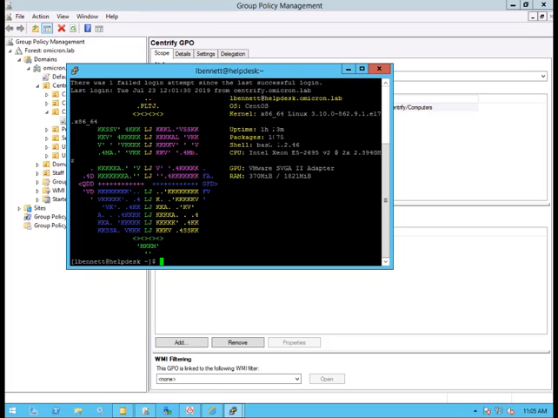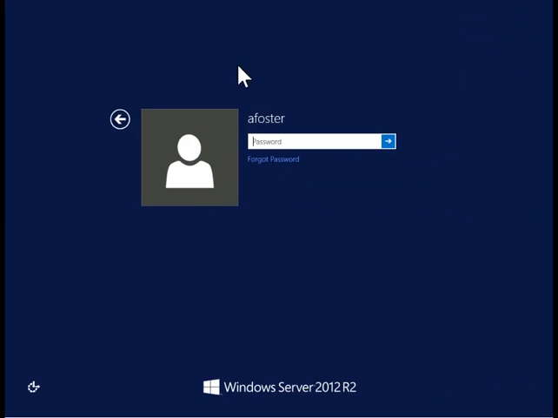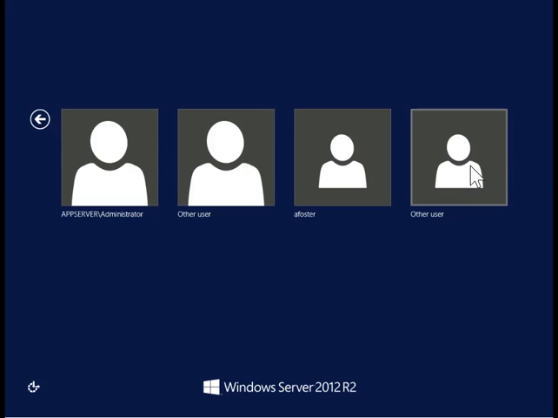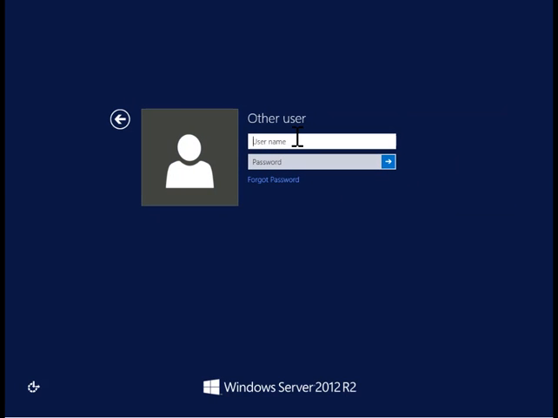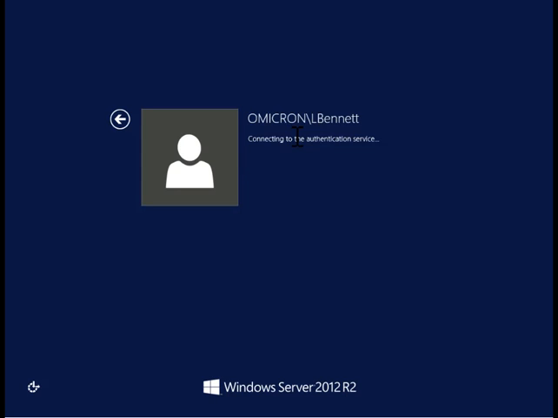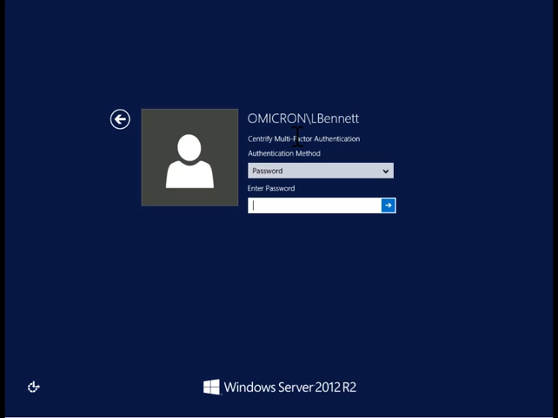So now let's take a look at this from a Windows perspective. Now I've switched over to my app server and I'm simply going to log in as a different user. So I'll select other user and we're going to log in as Laura Bennett. And as you can see, the multi-factor authentication component has kicked back in. It's going to ask me to re-enter my password because this was the first challenge within the MFA profile. So I'll simply add that back in.